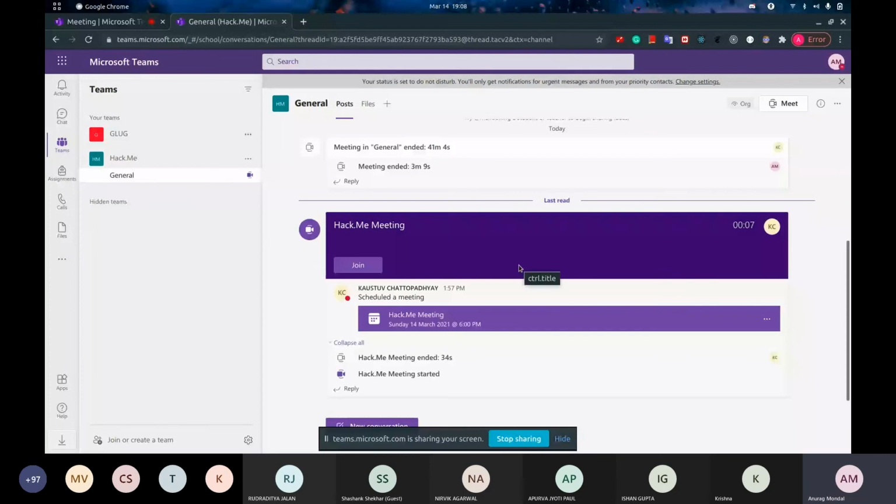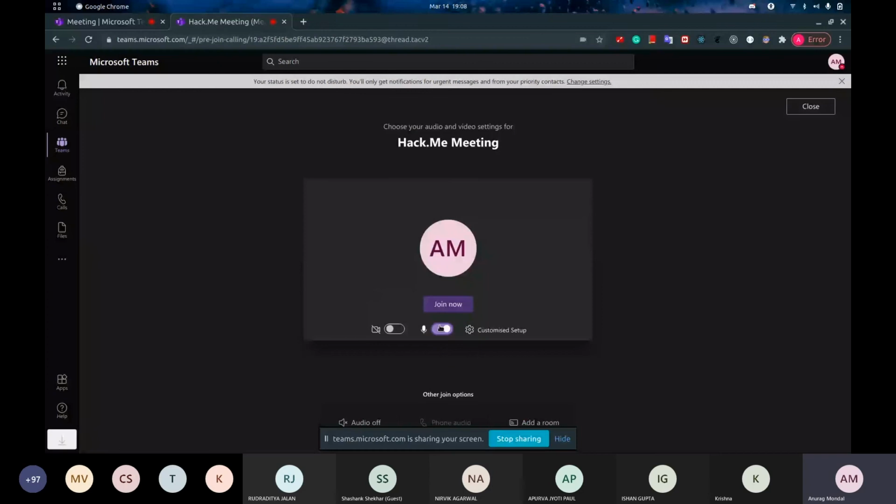So I can just click on join, right? And this screen greets me. So what I need to do is turn off these two and then click on join now. So that's what the bot will be doing. Let me just close it up.